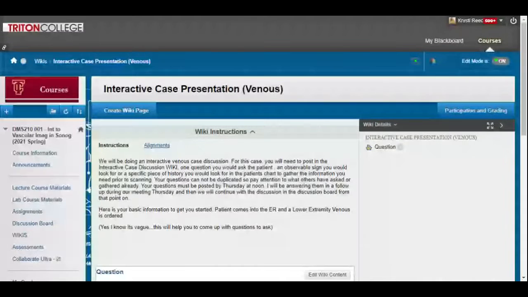All right, so this is what a wiki looks like live. You can see my instructions are there for the students, and I'm tying this specific one to a discussion board also. I gave students very basic case information and left it vague intentionally, to make them act like a tech. In the wiki, they're supposed to put questions they would ask a patient, observable signs, or something they would look for in the history.